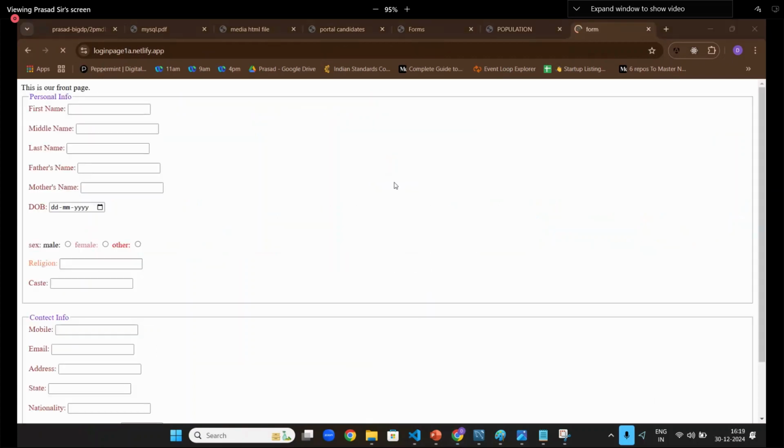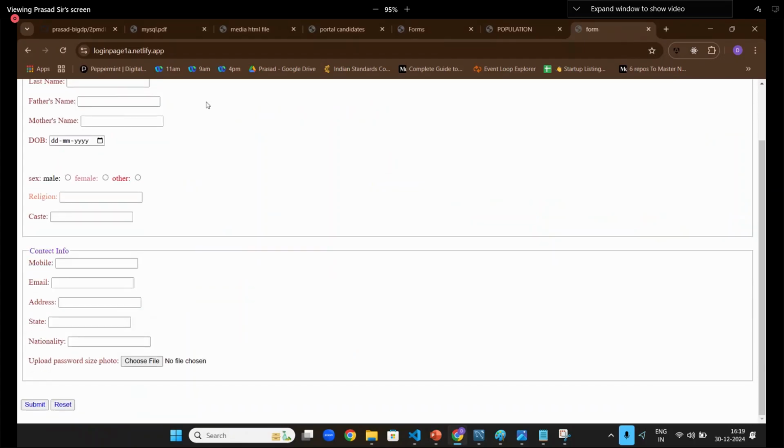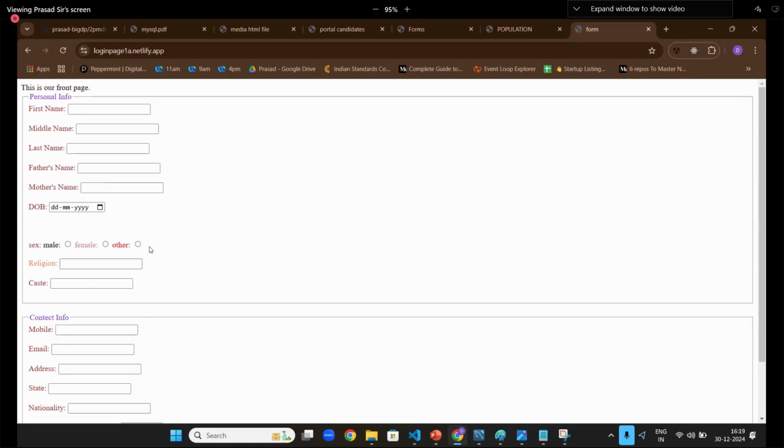I don't know why. Like personal info, someone made it something kind of legend. This is like a fieldset with a legend. This is nice. This form is looking better than most, but the problem is here they put the radio buttons after this. Not good.